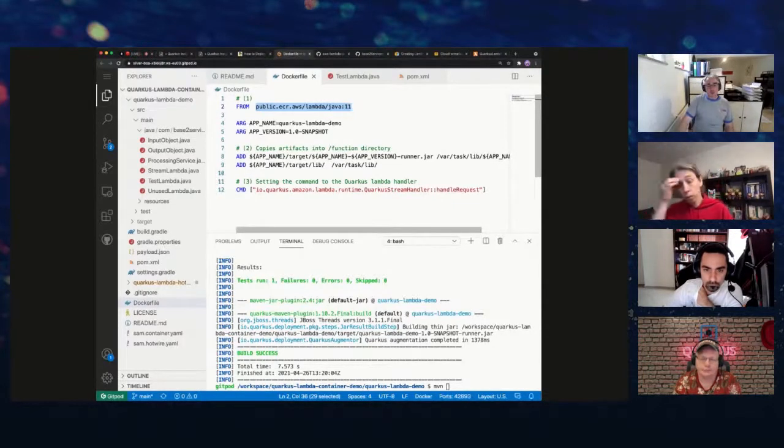But basically, when we build the container, we're kind of building it as if we were uploading the zip file, right? What Lambda does is when it unpacks your code, it puts it in a specific location, and then basically runs it. So basically all we're doing inside the Docker container is emulating that, right? We're copying the runner jar into the lib directory, and we're copying any dependencies. And then we're telling the Lambda runtime what our handler is, right?